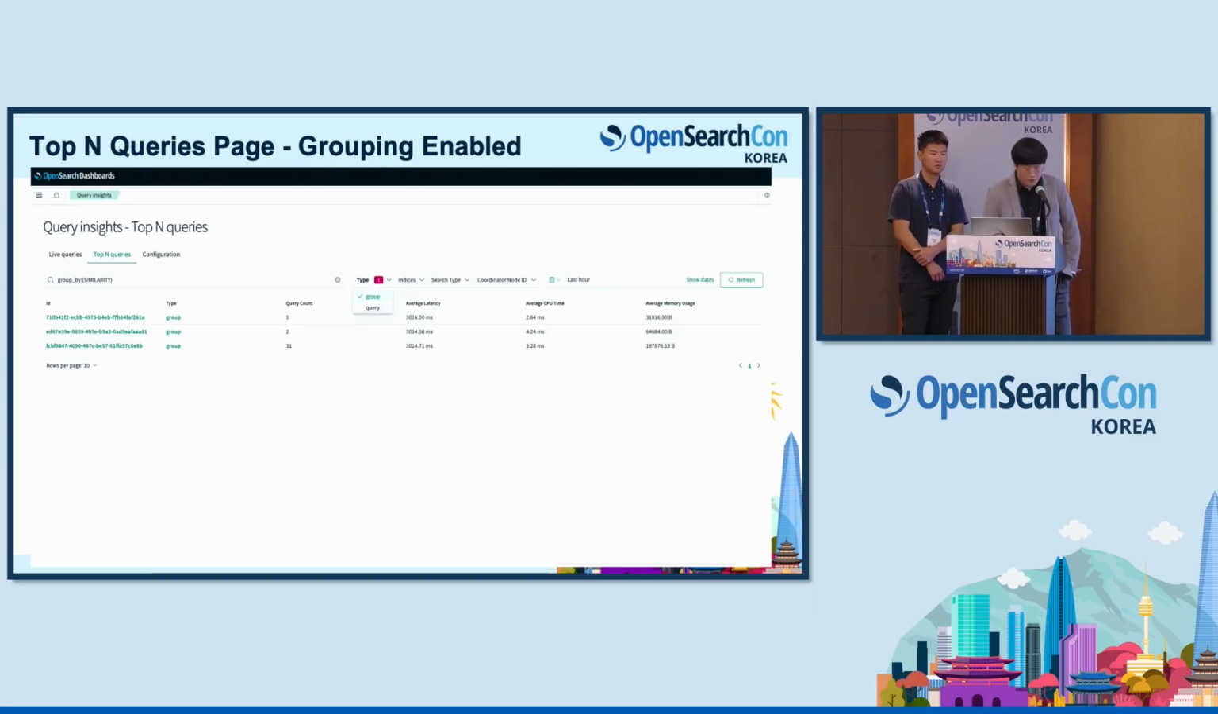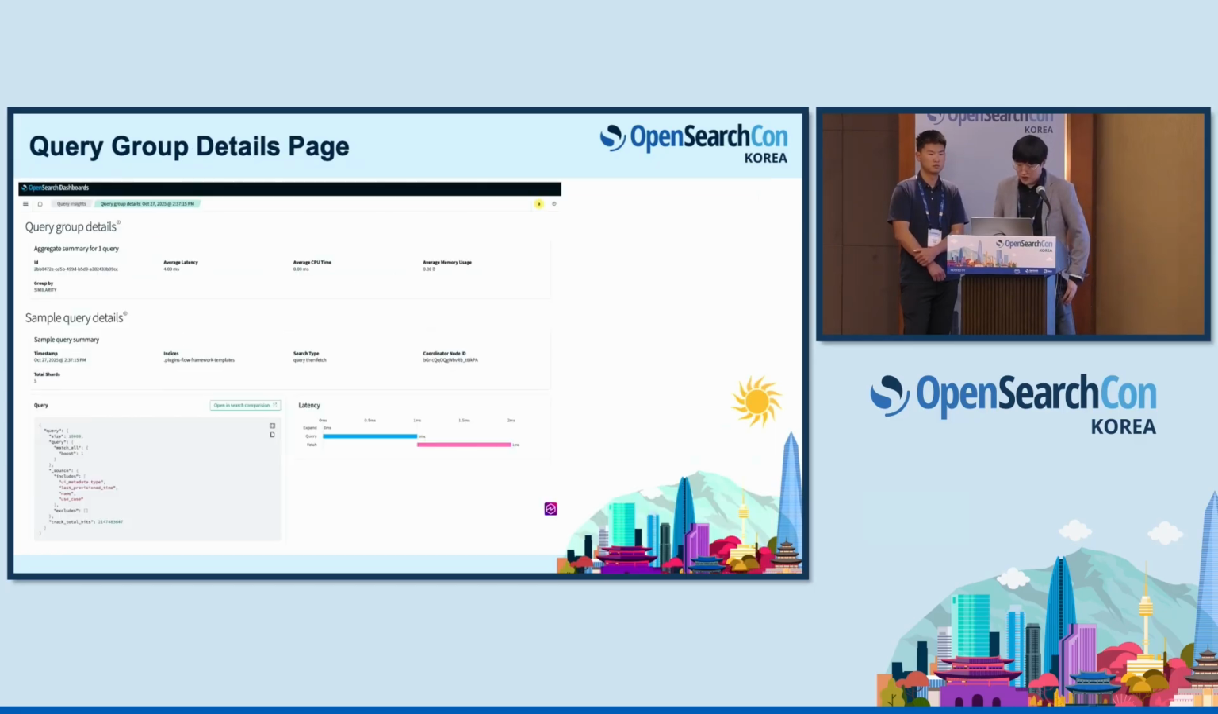Now let's look at the grouping, one of the interesting features we have. If you enable grouping on the overview page instead of individual queries, now each row represents a group of similar queries. The number you are seeing, the latency, CPU, and memory usage, these are the averages across the entire group. On the detail page, it displays all the averages as well. Plus, we give you a representative example of this group so that you can better understand what these queries are actually doing.